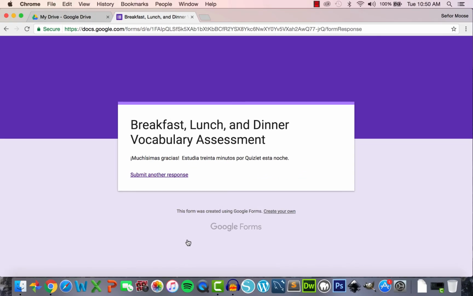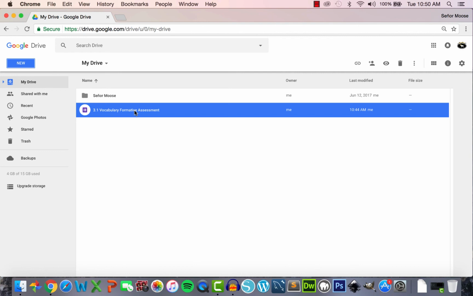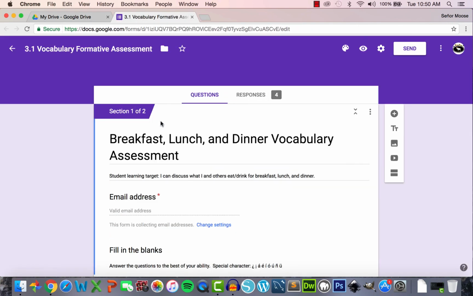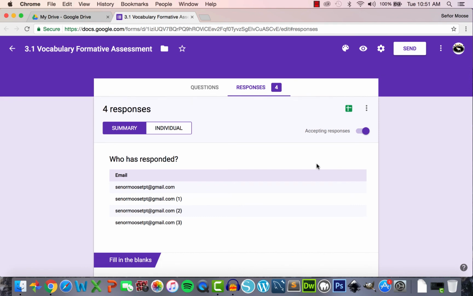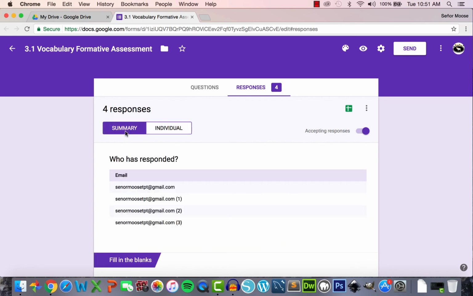Now, after students complete the form, we can open our Google Form assessment in our Drive. So let's go back to our Drive, open our Google Form assessment. Now, at the top, we can go to our Responses tab. As we can see, we have 4 brand new responses. We have 2 different modes to look in. We can look in the summary mode or individual student mode. Let's take a look at the summary mode.